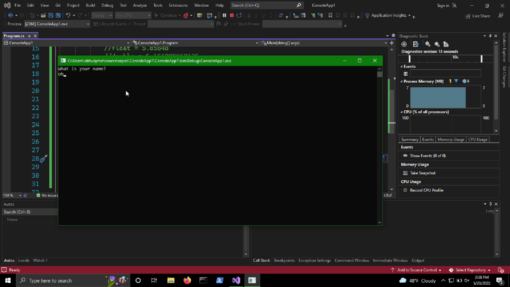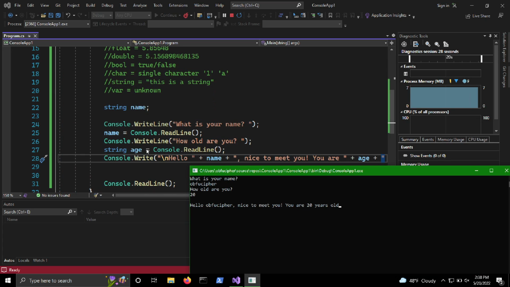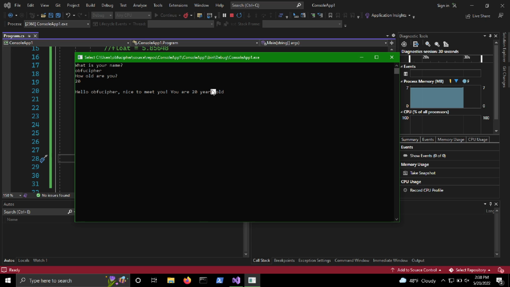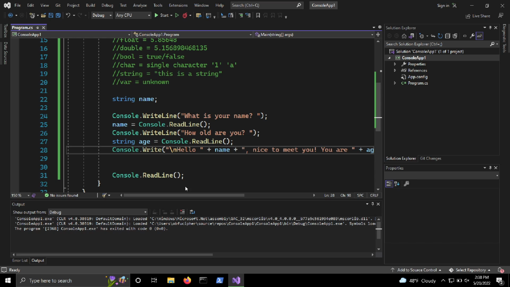All right, so OpfuCypher, how old are you? We'll say I'm 20. Nice to meet you, you are 20 years old. So you saw this worked just fine. I used numerical values and I applied it to a string, right? So what's the issue here? Well, the issue is when we have numbers, we typically want to use the numbers for what they are, right?